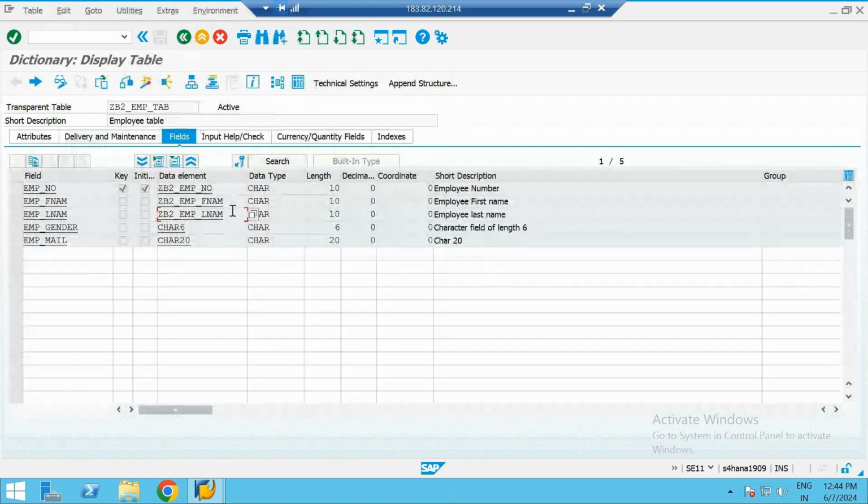Then gender we have given directly, right? This is a direct declaration without any data element or without any domain. We directly declare it as char 6 and char 20. Even with this, although the table is active, we can't see the column names of these two fields in SM30. SM30 is used for table maintenance. To maintain any data in a table, we use SM30.